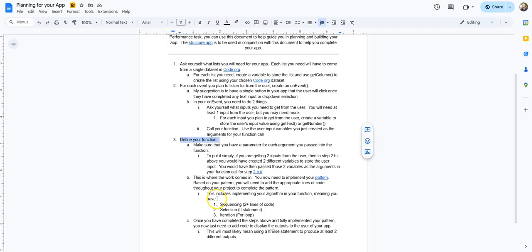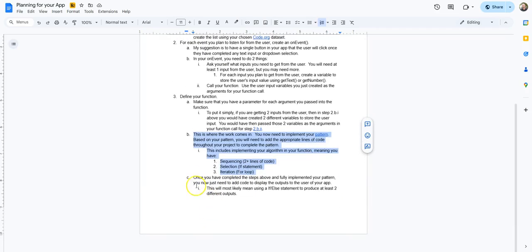Right? So if I'm coming back over here, it says make sure you have a parameter for each argument you passed in. This is where the work comes in. You now need to implement your pattern. That's what I just did. So I made sure I implemented my pattern and I got my sequencing, selection, and iteration.